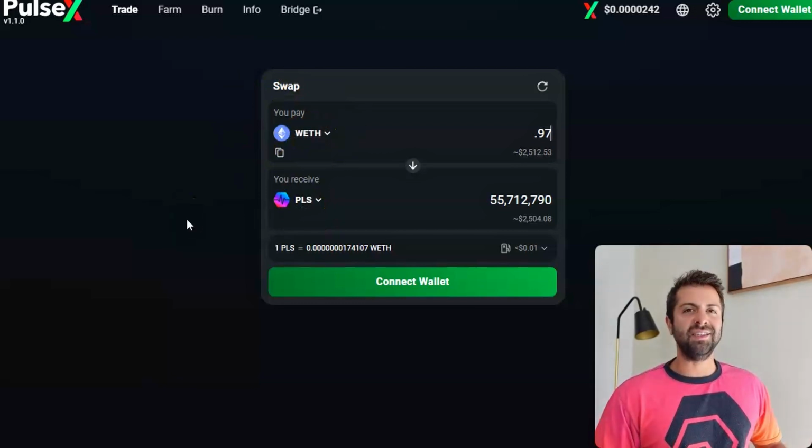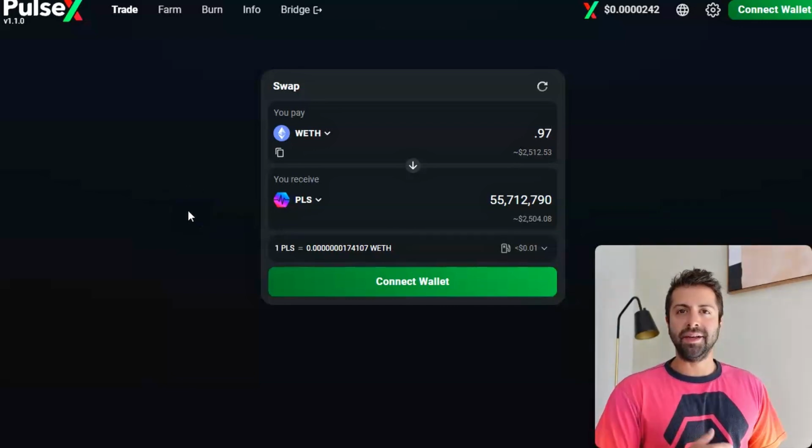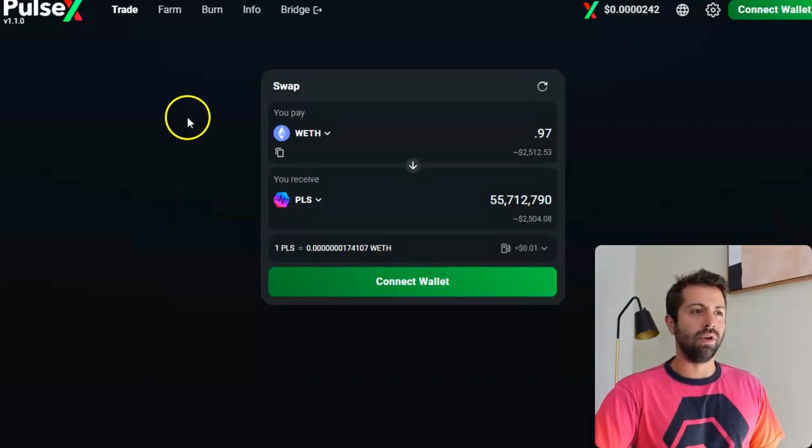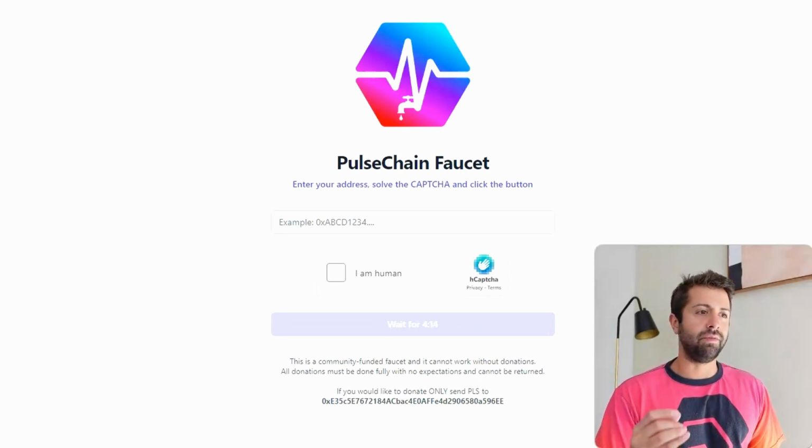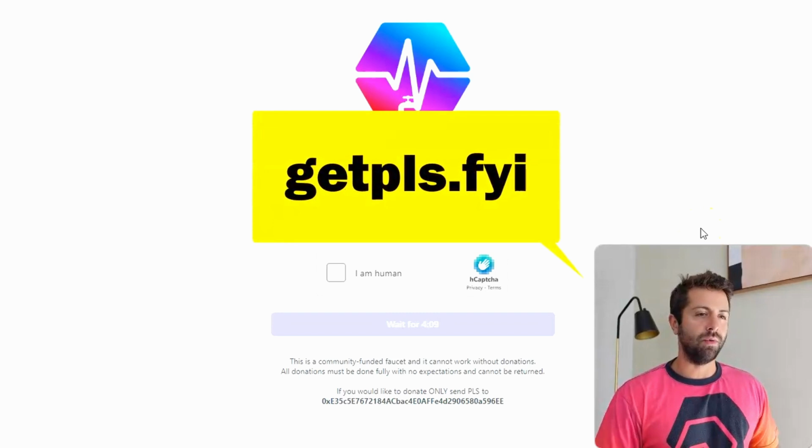But now here's an easy way in case you forgot. In case you just bought Hex or something and you spent all of your Pulse, and maybe you did something silly, like you didn't save enough PLS in your wallet for gas money. Well, if you need a faucet, this is going to give you 300 free PLS at a time. This is getpls.fyi. One more time, that's getpls.fyi.